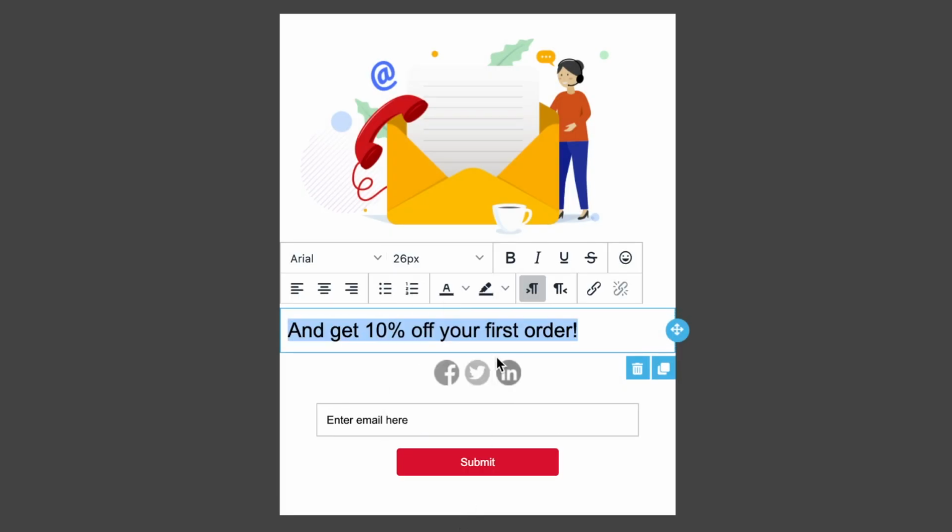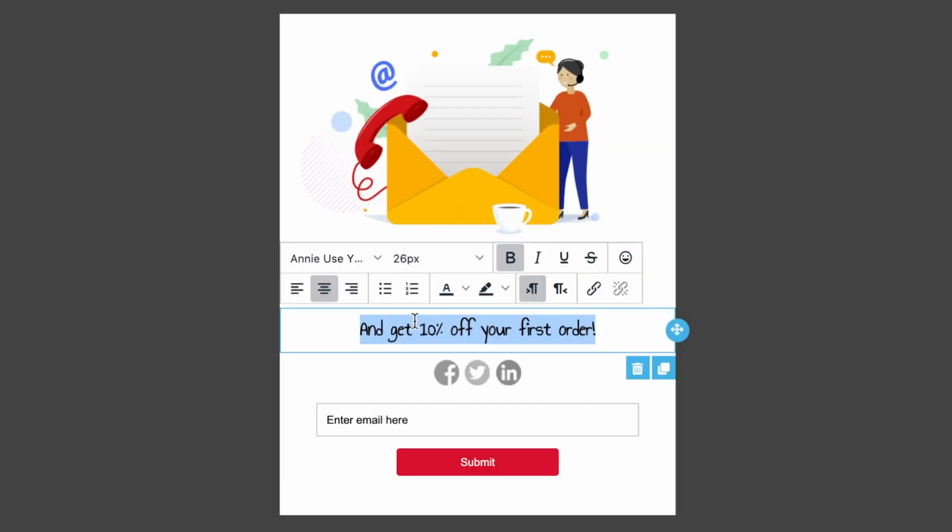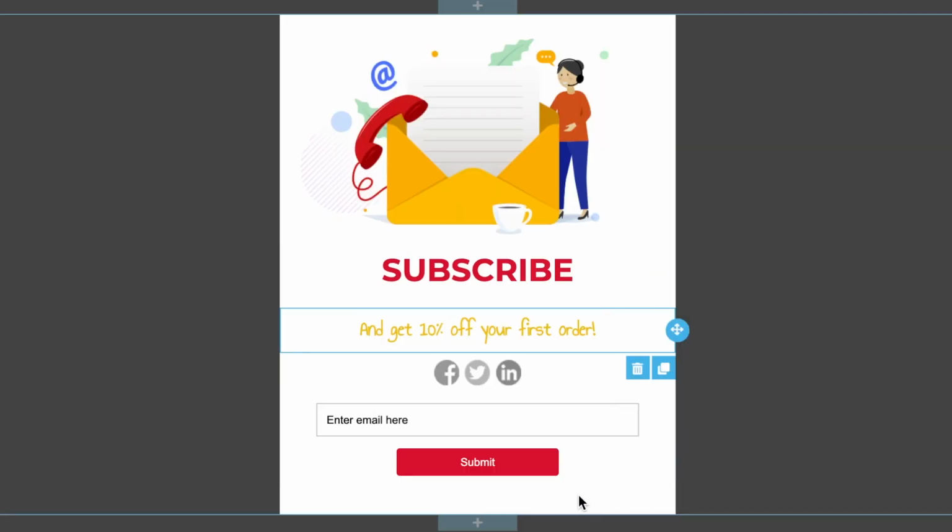Going over to the drag and drop builder, you'll find that the font has been added to all sections of the builder, including forms, landing pages, and the broadcast and autoresponder sections of the app.